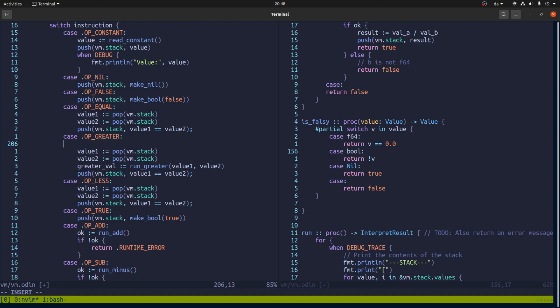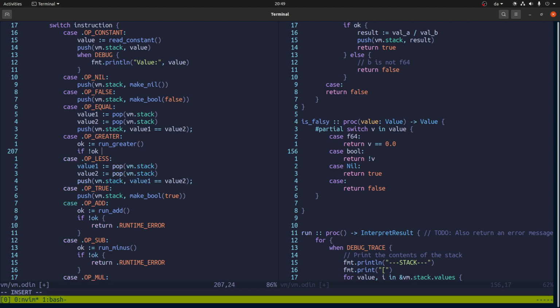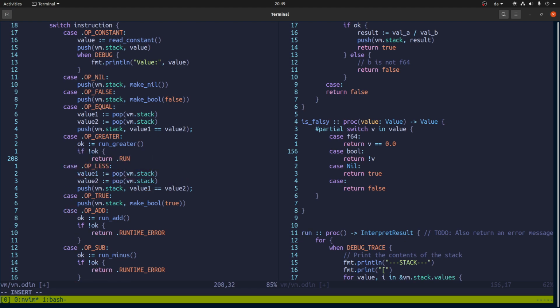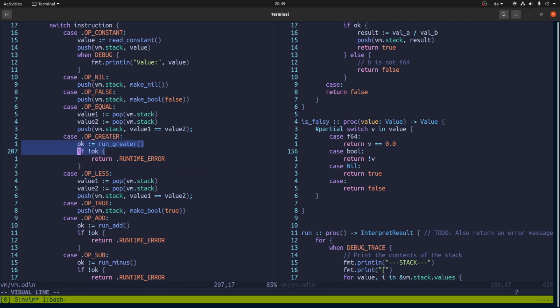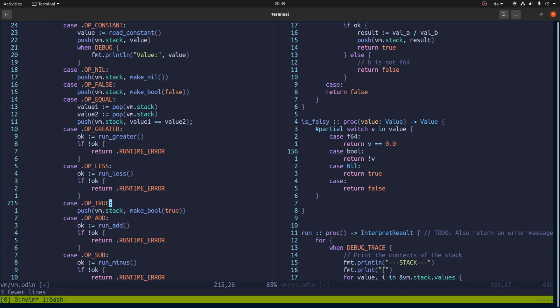Let's say run greater, and we'll say okay is this, and if not okay, then we'll return an error. And the same thing down here, but we will say run less. Okay.